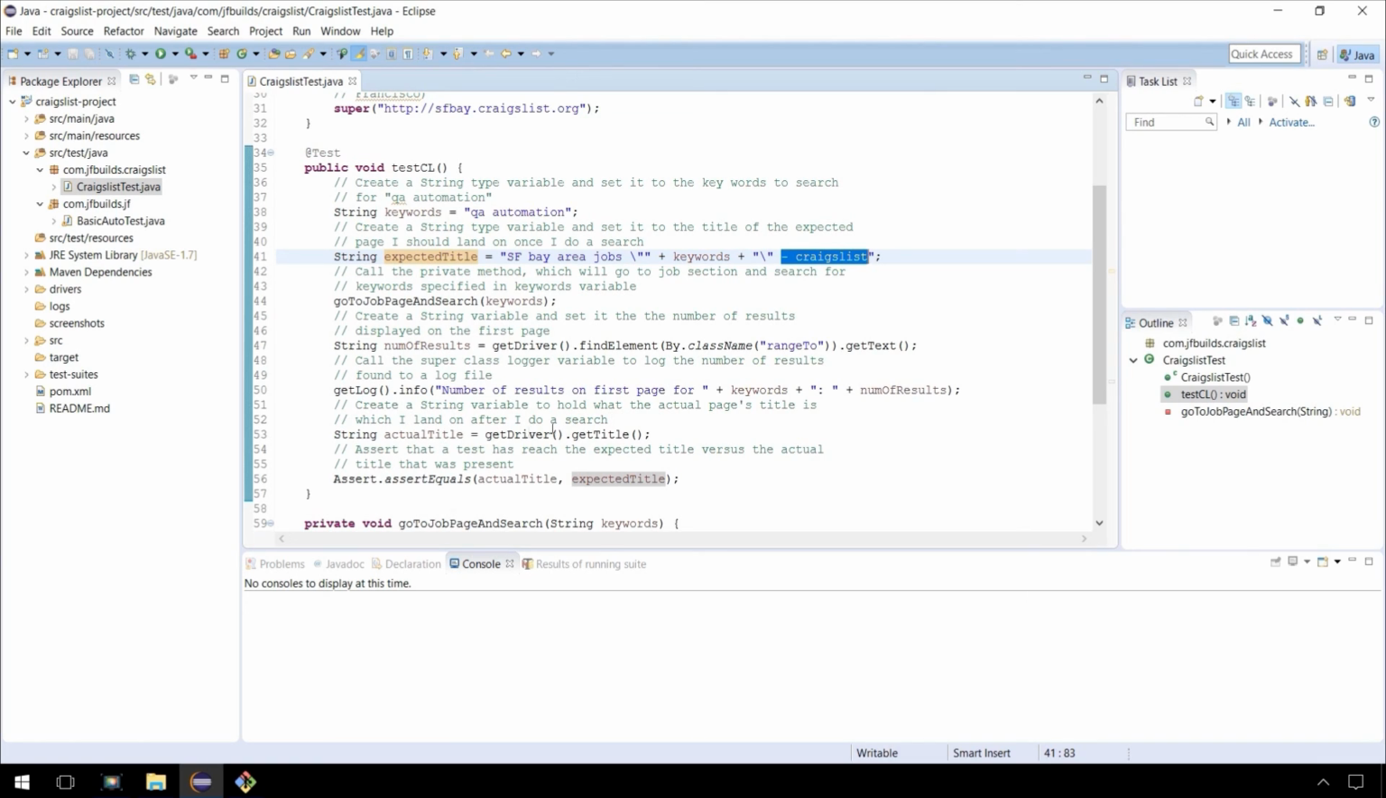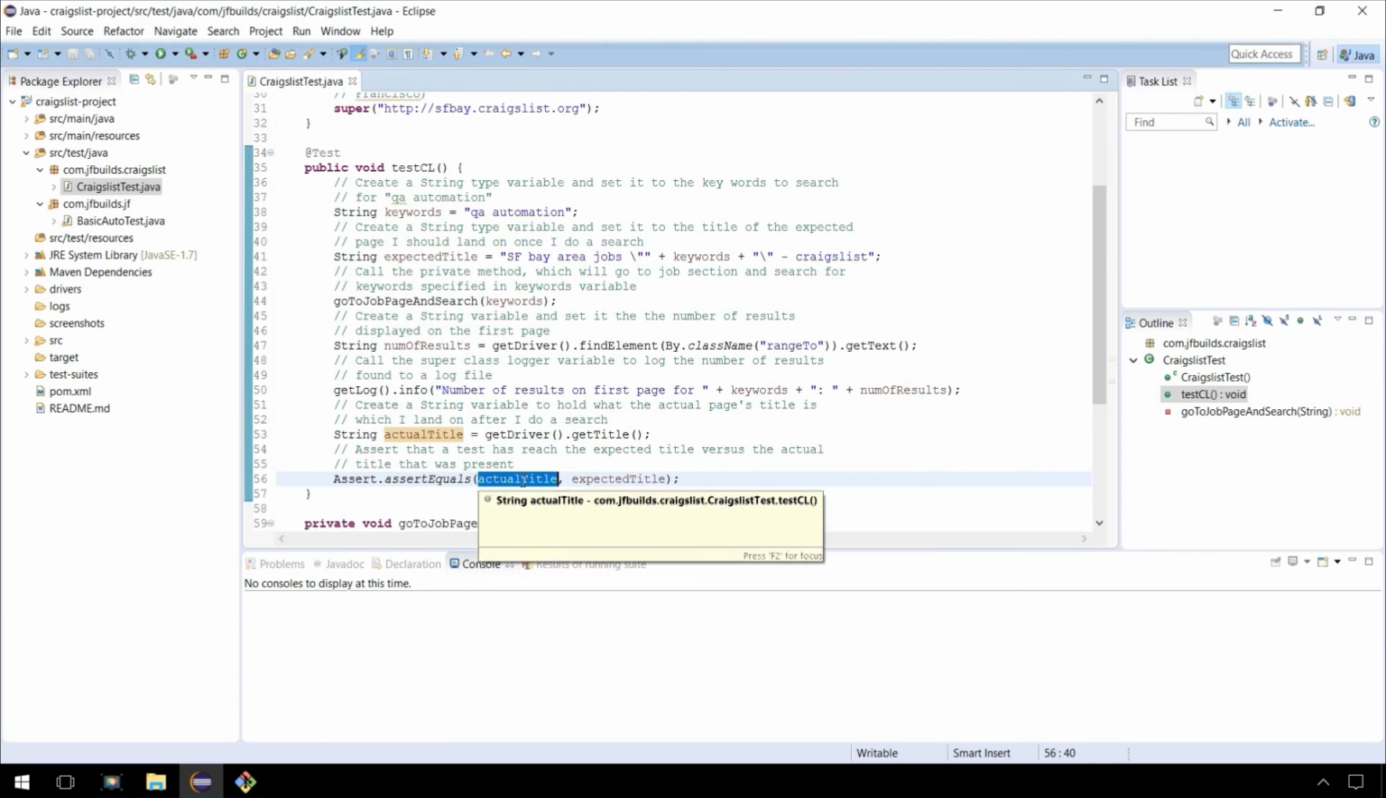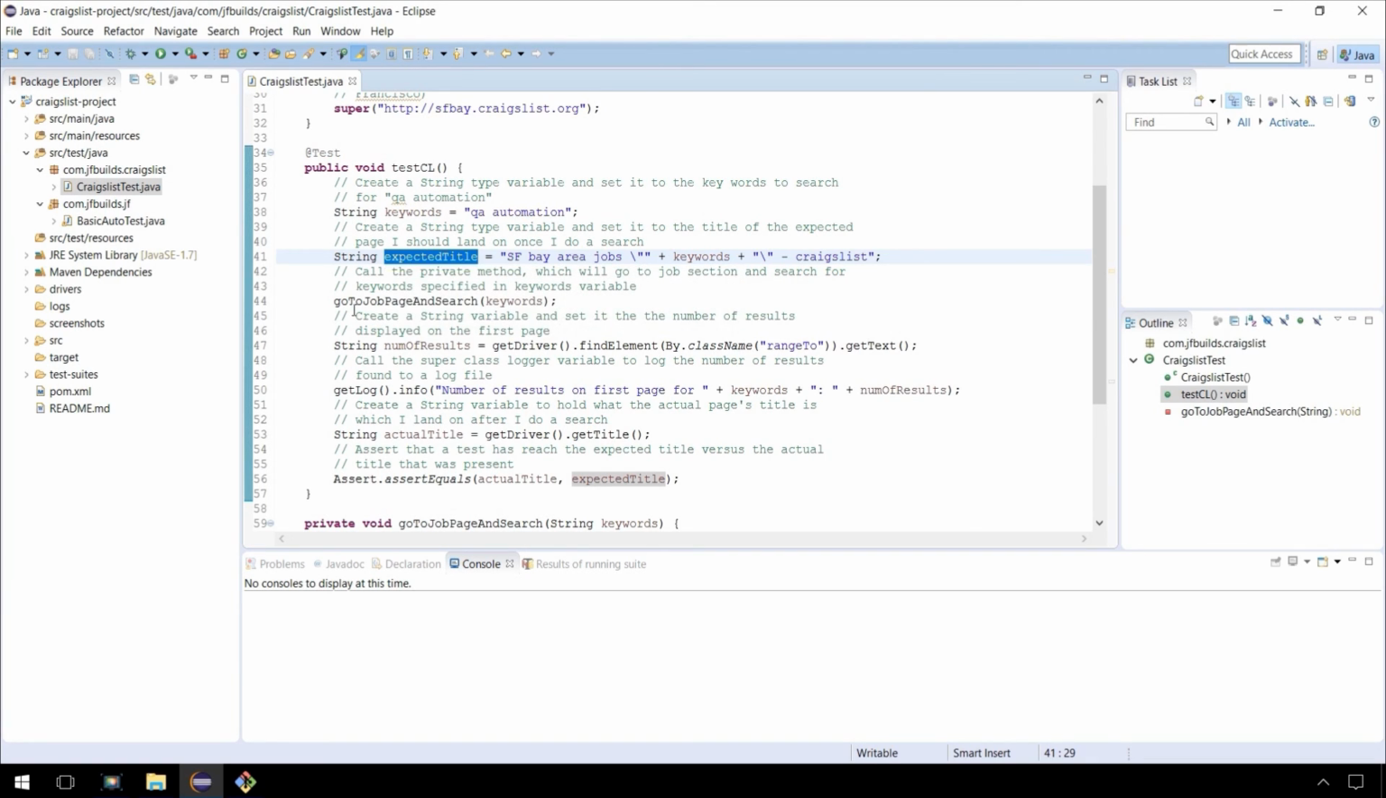Later on down the line, we actually do get that title by calling this method of the driver class, getTitle, and that's going to set it here so that the final line can assert that the page we actually got is what we expected to get. So that's where the expected title comes in.